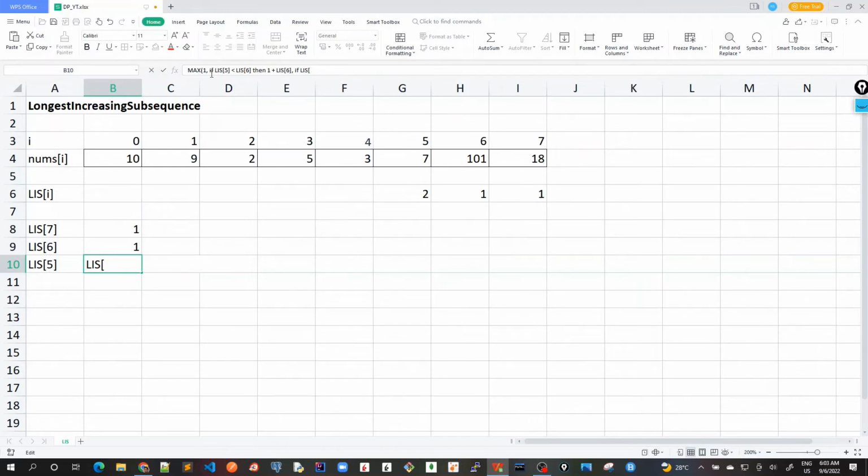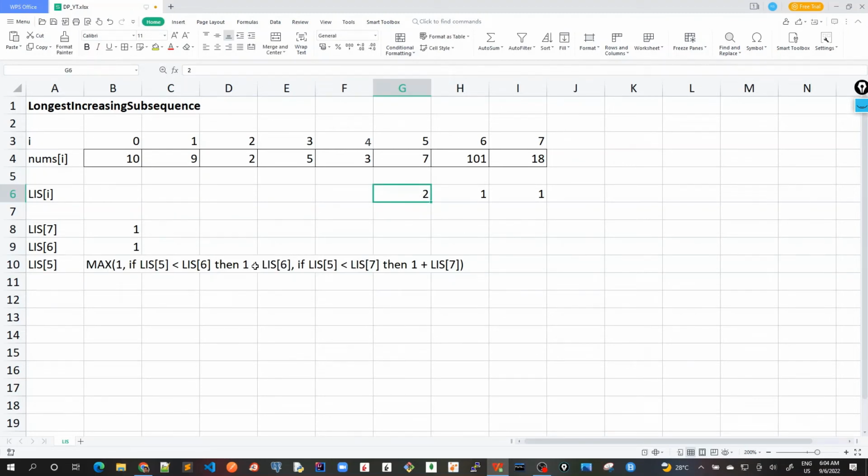We are actually coming to this type of algo, and we are reusing, let's say, LIS 6, which we have already computed, and similarly for LIS 7 as well. So in this case, again, the formula goes same, that if LIS 5 is less than LIS of 7, then 1 plus LIS of 7. Okay, so we already checked this, that it's 1 plus 1 is equal to 2, or 1 plus 1 is equal to 2 in the second condition. So either way we can choose these.